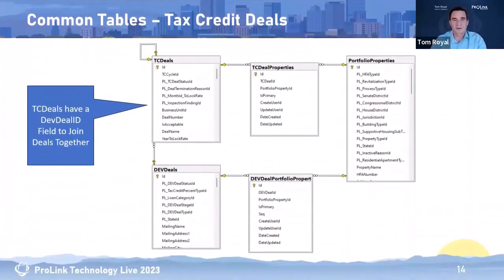And for example, tax credit deals has its own set of tables. Tax credit deals has tax credit deal properties, which can be joined to portfolio properties. But then it gets a little extra confusing because TC deals can actually join to dev deals. Dev deals can join to portfolio properties. And then you have to take into account things like what stage is a TC deal in, because you can have multiple stages and snapshots. And that's where things get a little complicated.